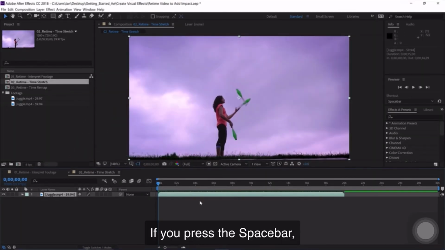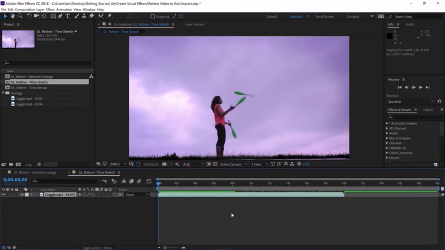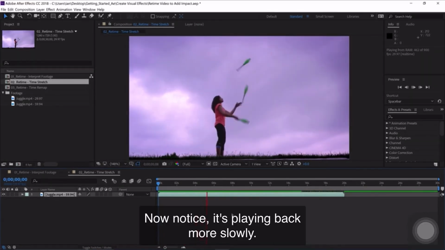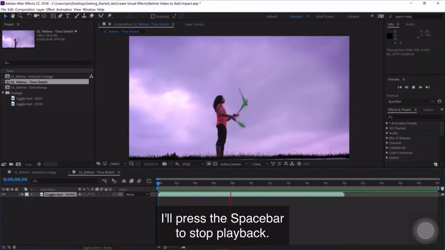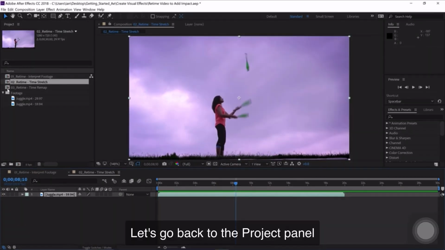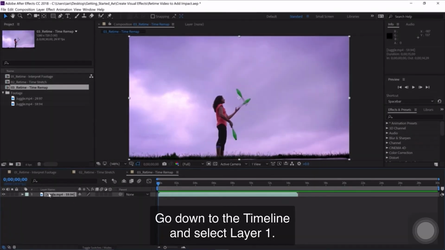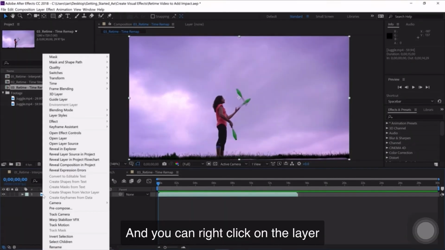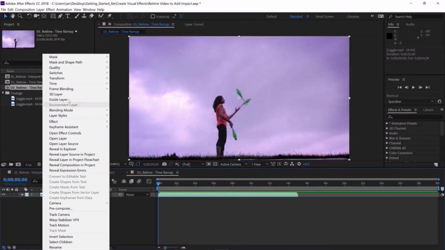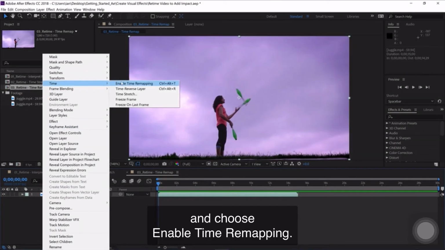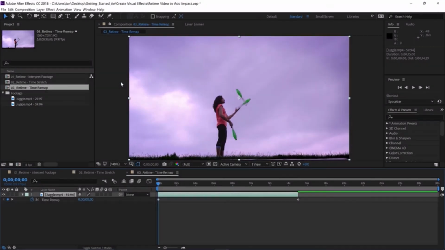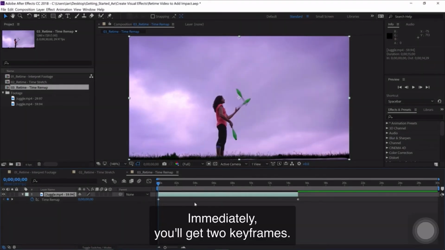If you press the space bar, it's going to go ahead and load up those frames. Now notice it's playing back more slowly. I'll press the space bar to stop playback. Let's go back to the project panel and double-click on the 03 Retime Time Remap composition. Go down to the timeline and select Layer 1, and you can right-click on the layer or Control-click if you're on the Mac, and go to Time and choose Enable Time Remapping. Immediately, you'll get two keyframes.